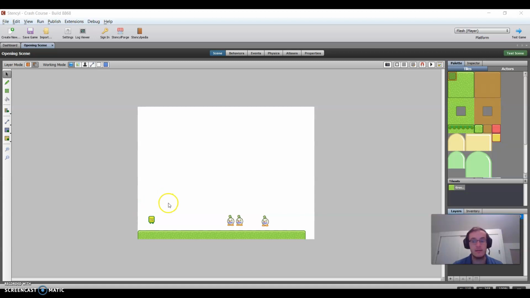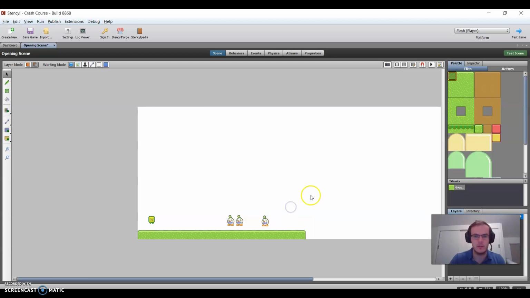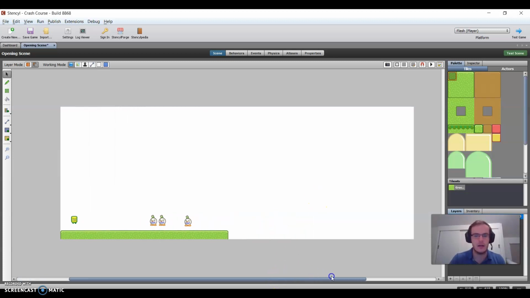So there's two ways. First way, you've already made your level, you think it's fantastic, you don't really want to lose what you've already made, and you just want to make it that little bit longer, let's say. So you can just go to Properties, Width, and you can just change that. So we can just sort of double that if we wanted to, 40 tiles. Okay, and there we go. So now it's a longer level.